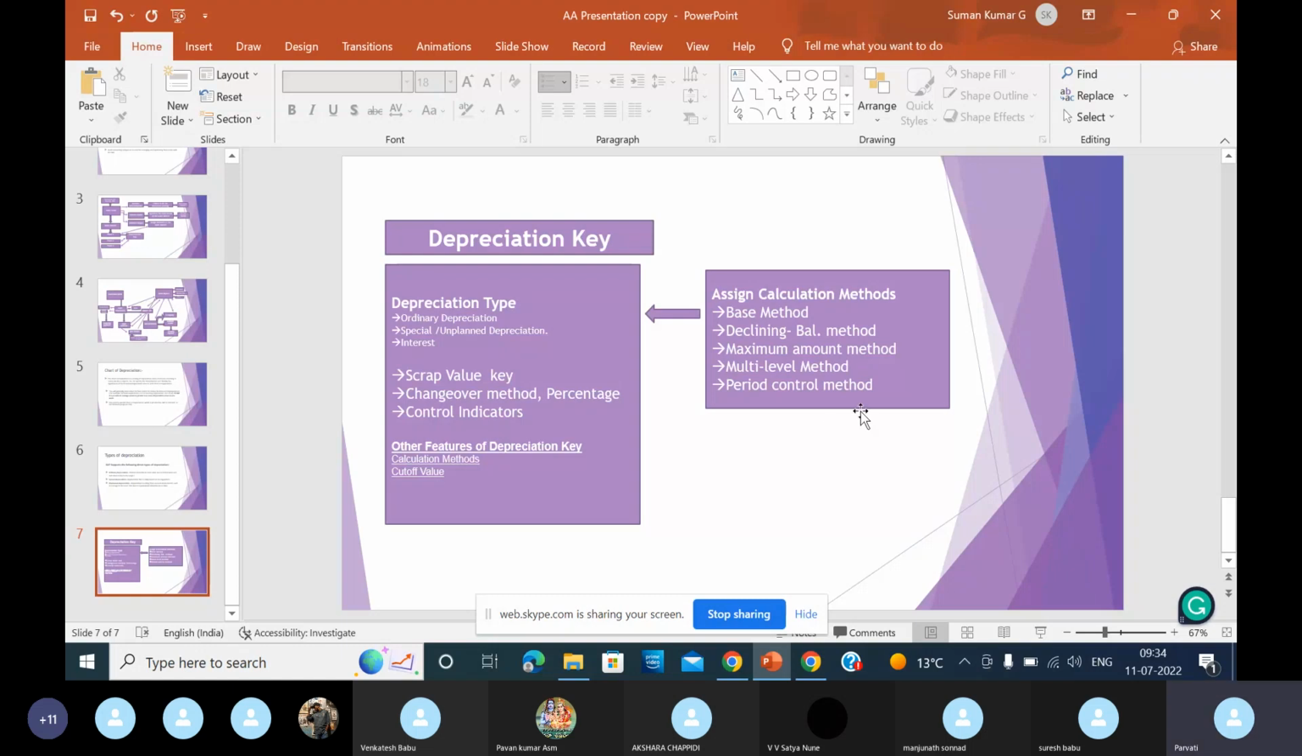Period control method. This is a very important thing. How the depreciation is going to be calculated is decided by the period control method for asset acquisition, at the time of scrapping, and at the time of any additions to the asset. These values will be calculated based upon the capitalization. All these values are controlled by the period control method.